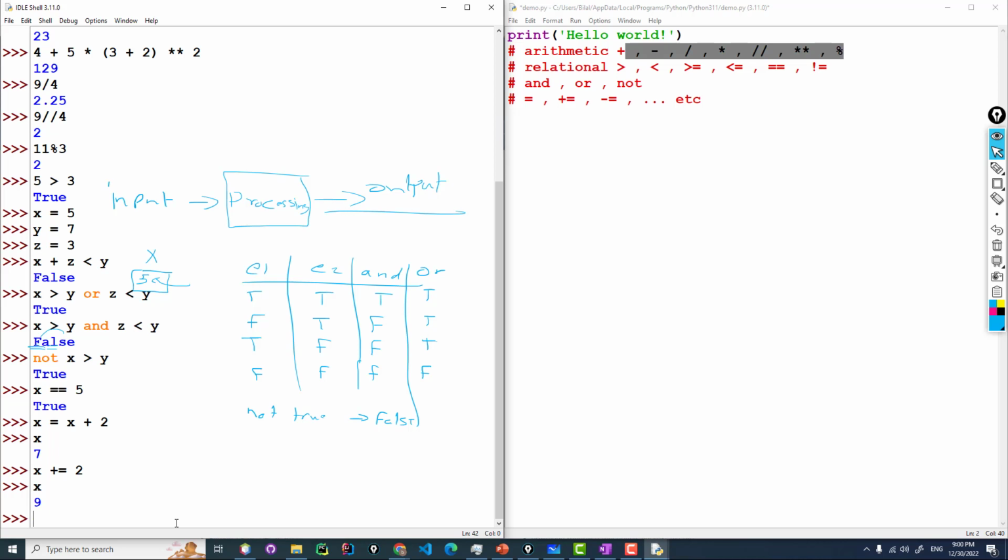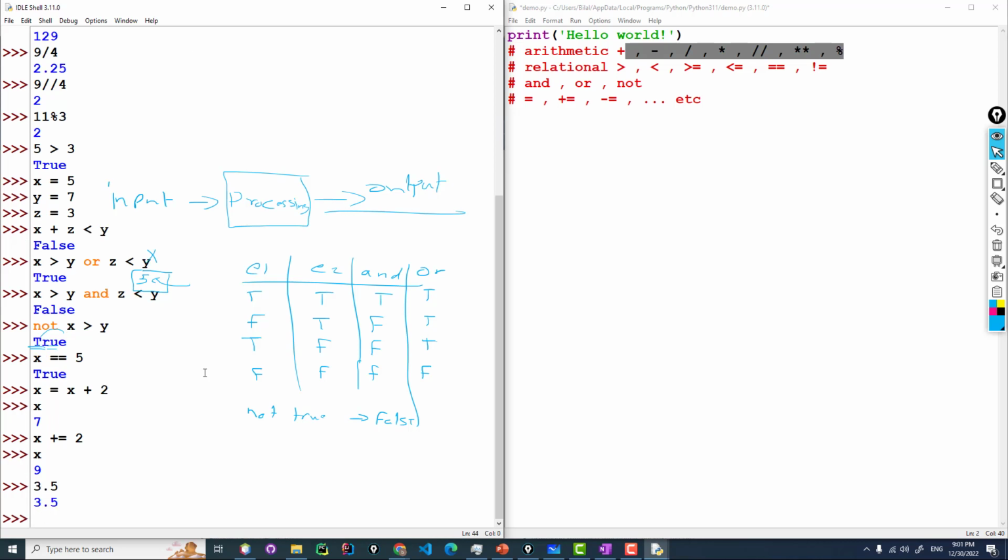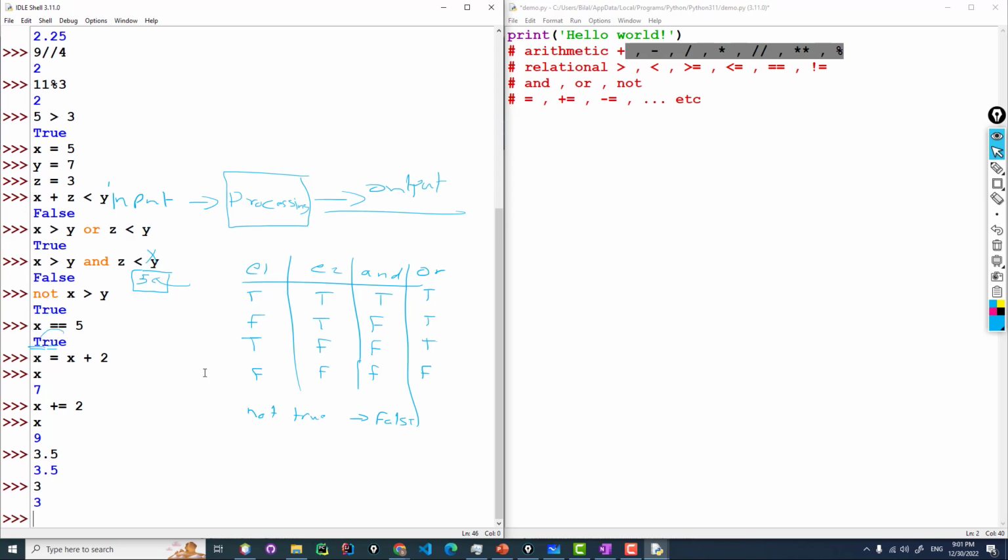variables and operators. We will talk more about variables and their data types. In Python we have 4 different data types. We have integer, int for short, and float. Integer is for whole numbers, simply numbers without decimal point. We call them integers. And we have float numbers. Float numbers means real numbers, numbers with decimal point. For example, if I write 3.5, this is float. If I write 3, this is int or integer.